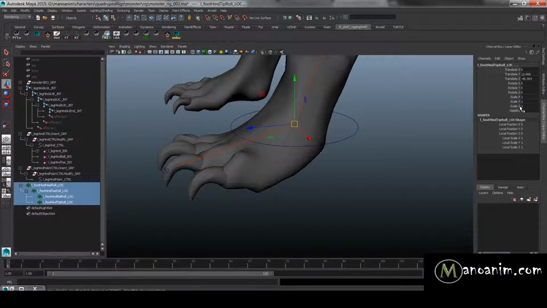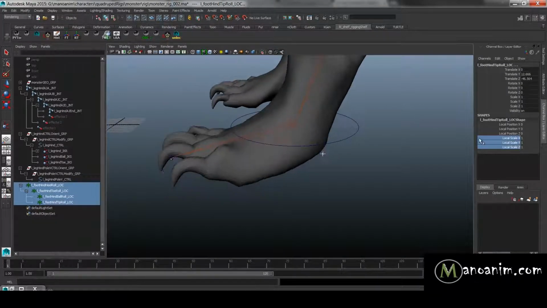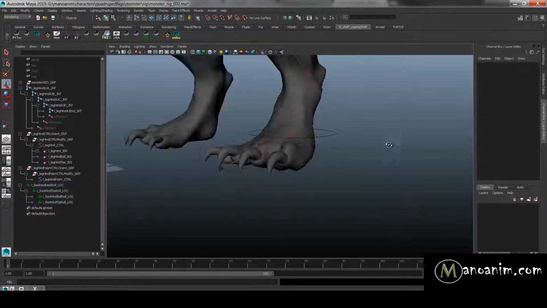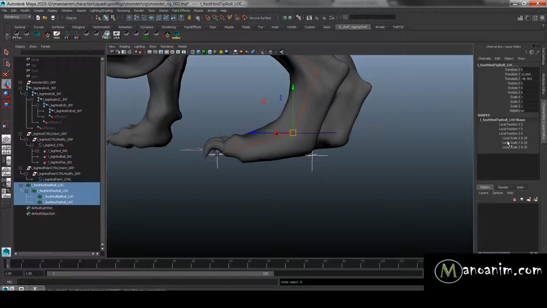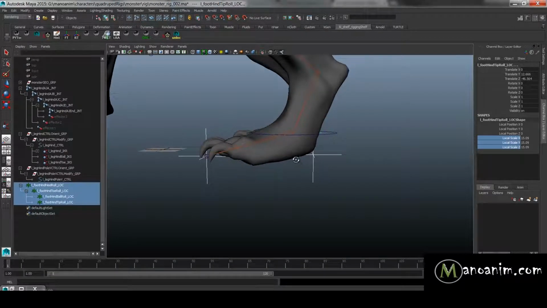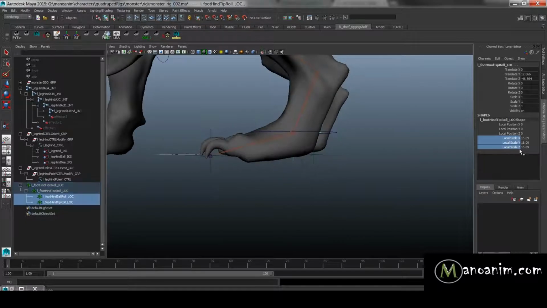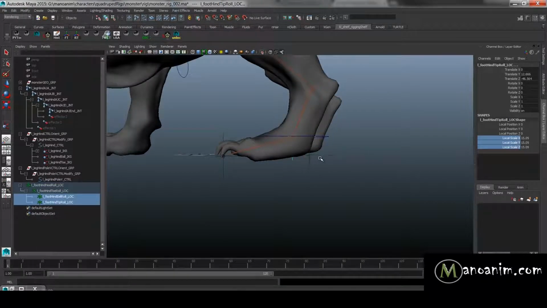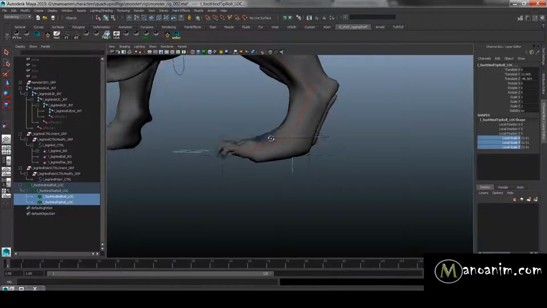I don't want to change the actual scale, but what you can do on locator shapes is change the actual shape size, so we just get something a little bit bigger here. And I want to go a little bit bigger because I want them to go through my foot so I can see them. There you go. So the two middle ones, I'm just going to take these two guys and pull them up here, like so.